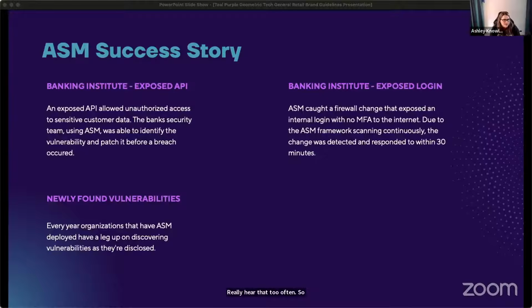One of them was a baking institute. It's up here. I'm not going to read verbatim, but they had an exposed API. ASM caught it. Their team was able to identify it and patch it before any type of breach occurred. Like I talked about in the previous company that I worked at, we found an exposed login because of a firewall change. Due to the fact that it was scanning continuously, we were able to detect the change and respond to it within 30 minutes. And that's pretty darn good, if I don't say so myself.